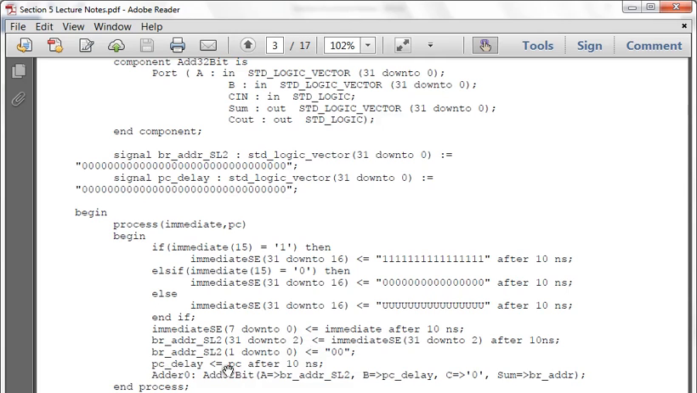And then I've delayed the program counter by 10 nanoseconds because we've done everything else by 10 nanoseconds. And then in that case, I'm going to add our PC plus 4 and the shift left logic, the branch that's sign extended and left shifted. Carry in will be 0 since it's an add, and then sum will be your branch address, right?